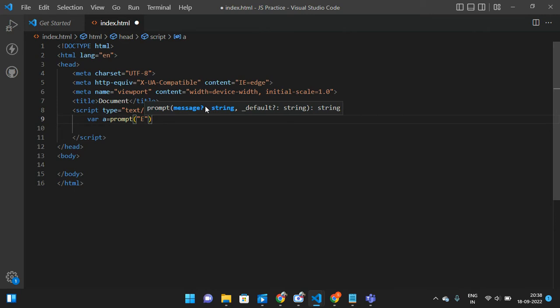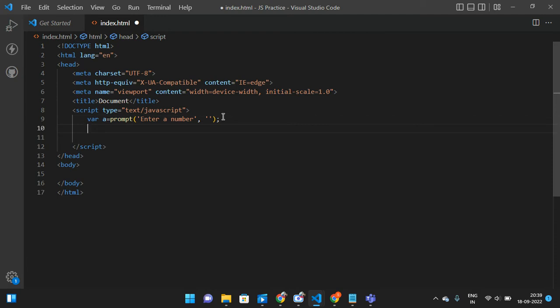Okay, enter a number, comma, because we are writing some code of how to find the square root of a number. So for the square root of a number, you use the Math.sqrt function to find the square root of a number.